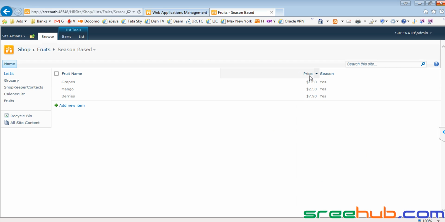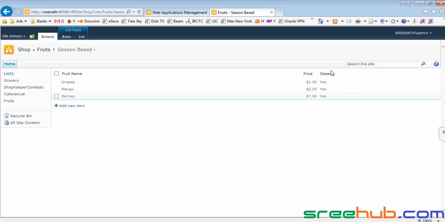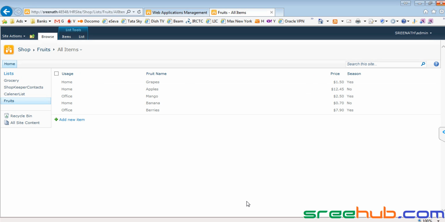My price is shown in ascending order, and here I can see only three columns: fruit name, price and season, where everything is season based. Now if you want to go back, all the views will be saved here. If you go back to price based, I can see all fruits with the price in descending order. If you go back to season based, it will show your season based fruits. Fine. And if you want to see everything, go to all items. So this is nothing but a view.